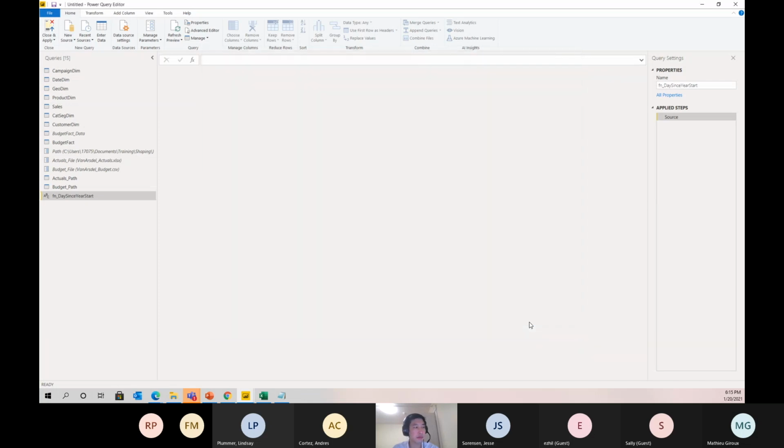And click done. And you'll notice that it looks different. It didn't show any data, and that's because the way that what we copied in is written is a little bit different.